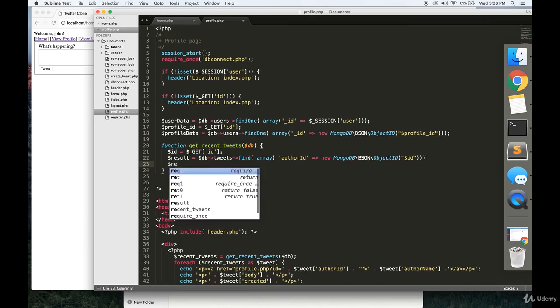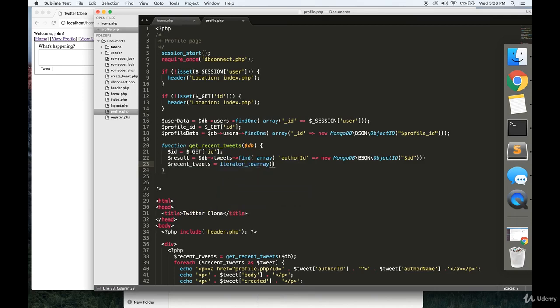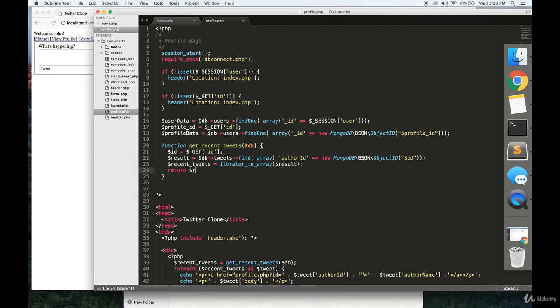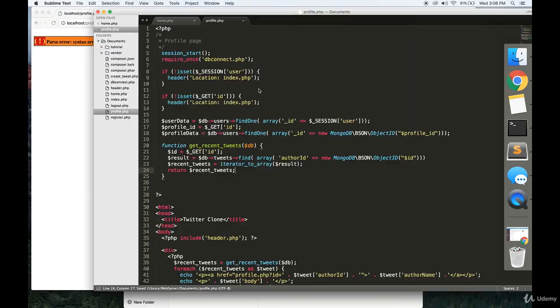and we're going to want to convert the results from an iterator to an array. So we'll do that like this. And we're going to want to return the recent tweets variable. Let's see what that looks like. Okay, there's a typo, line 23, forgot a semicolon.